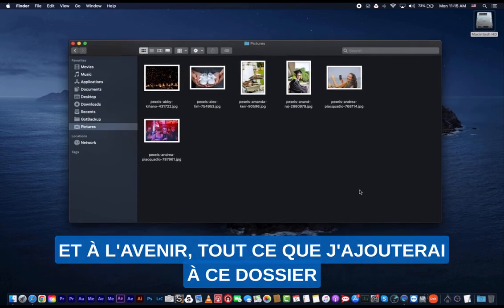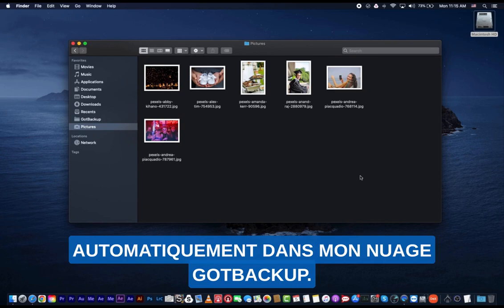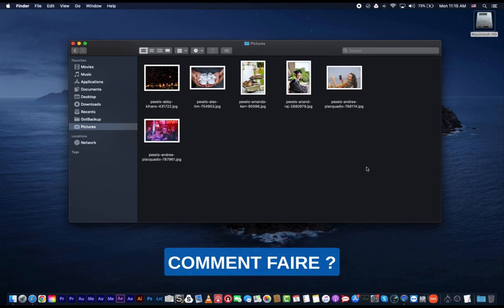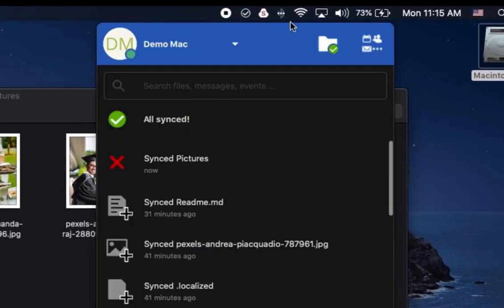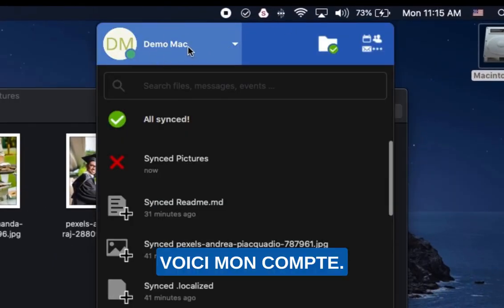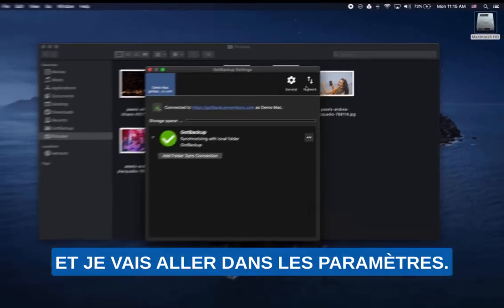And in the future, anything that I add to this folder, I want it to automatically back up to my GotBackup cloud. So how do we do this? I'm going to come back to my little check mark up here. Here's my account. I'm going to hit this little drop down and I'm going to go to settings.